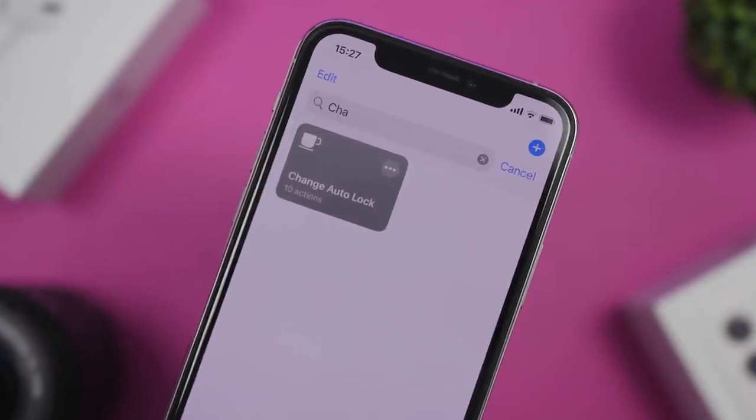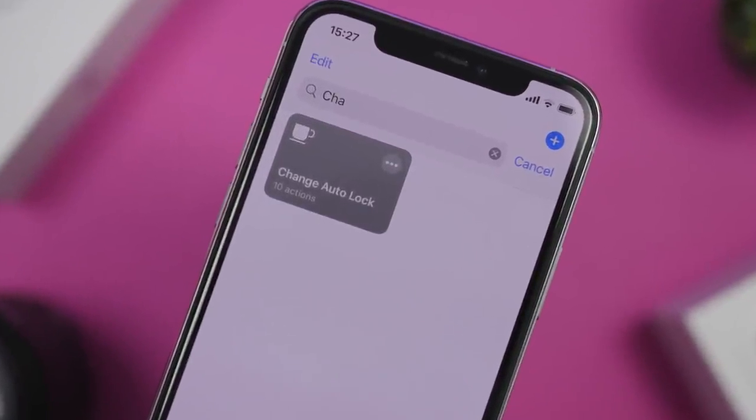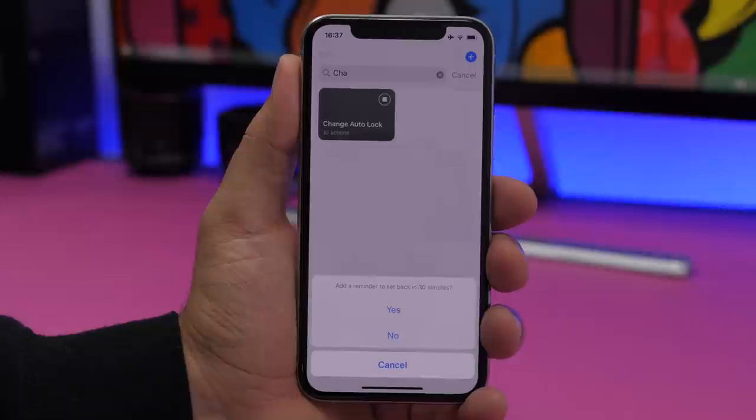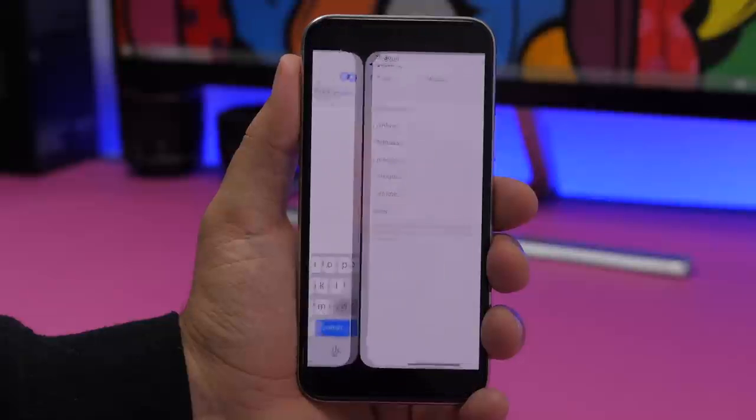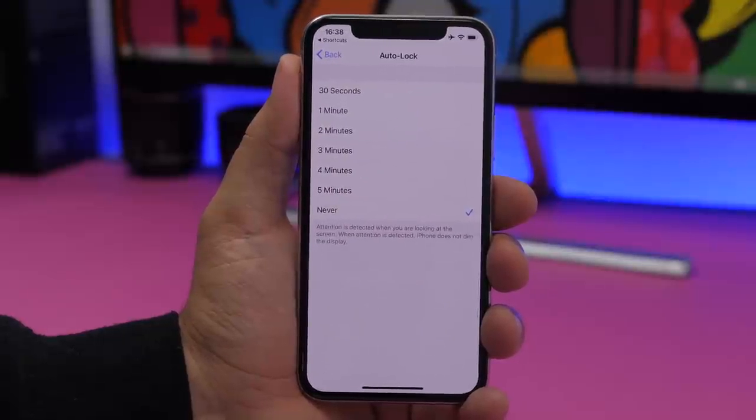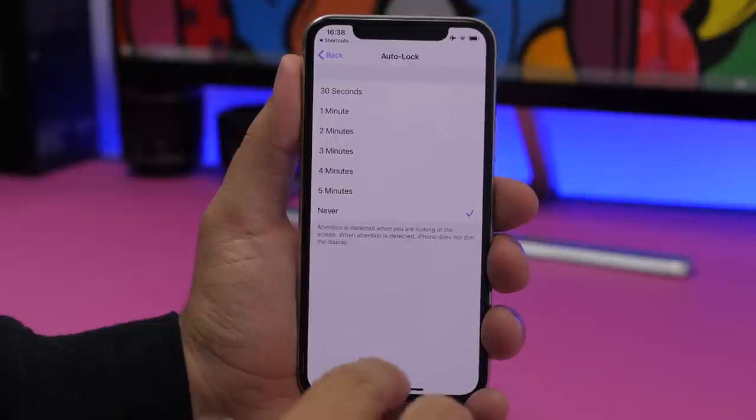Change Auto Lock Time allows you to quickly change the auto lock time of your iPhone. You just run the shortcut, and from here you can choose if you want to get a notification after 30 minutes to basically set back the time to whatever you had before. You can choose yes or no here, and it will take you directly to the auto lock settings from where you can choose the auto lock time for your device.